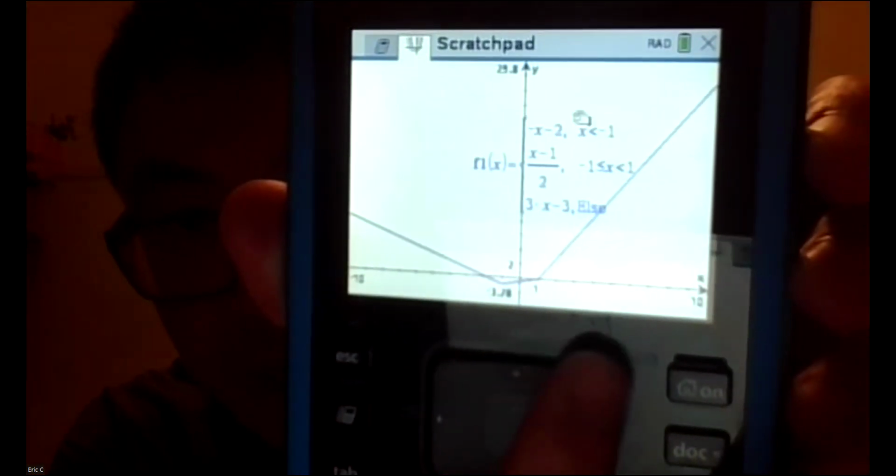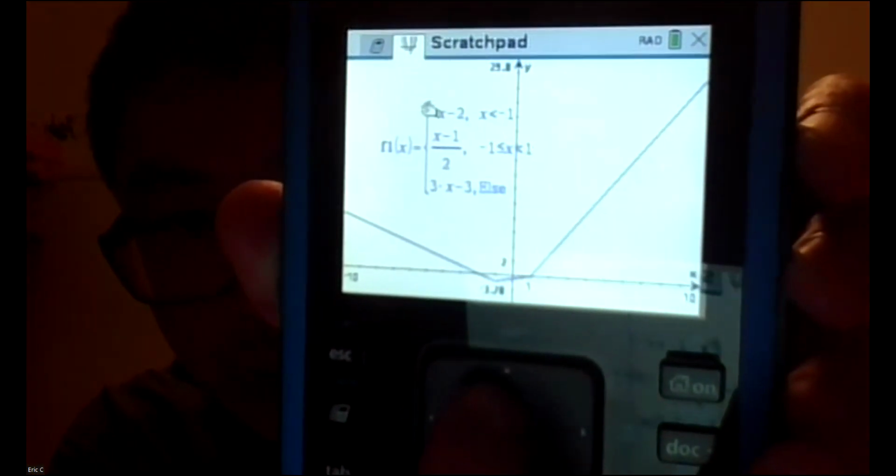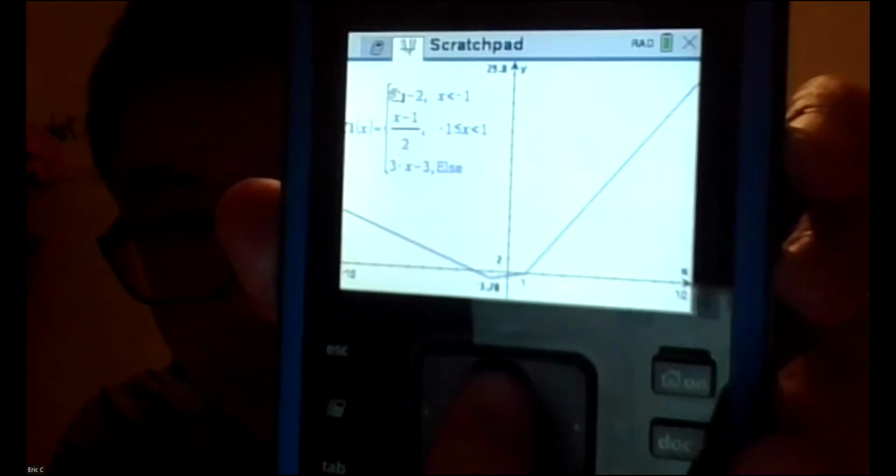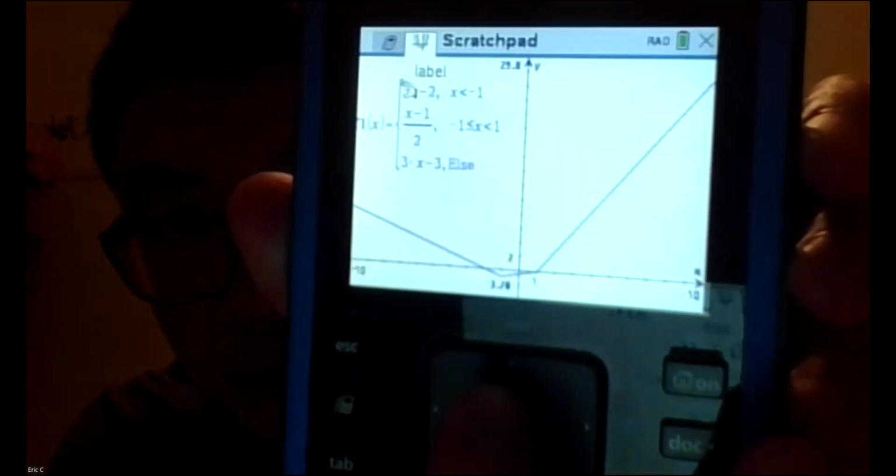So you can move that around. So I would like to put that here because now what we want to do is, and then you just press again to release. And then we want to find the x-intercepts and also the turning point.